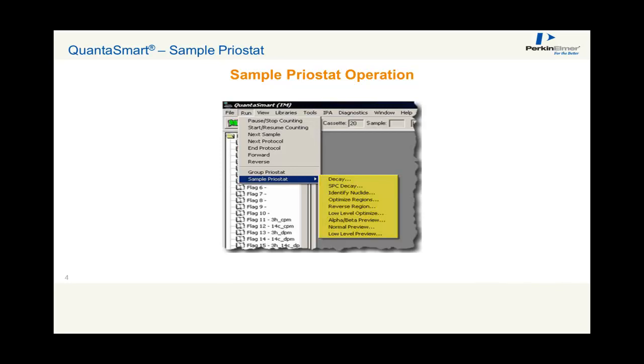The following items are available via the Run Sample Priostat menu option. Decay allows you to assess the duration of luminescence in a radioactive sample via a decay histogram. SPC decay allows you to assess the duration of luminescence in a non-radioactive luminescent sample via a decay histogram. Identify nuclide allows you to identify an unknown nuclide in your sample using the quench indicating parameters, CIS and TSIE.